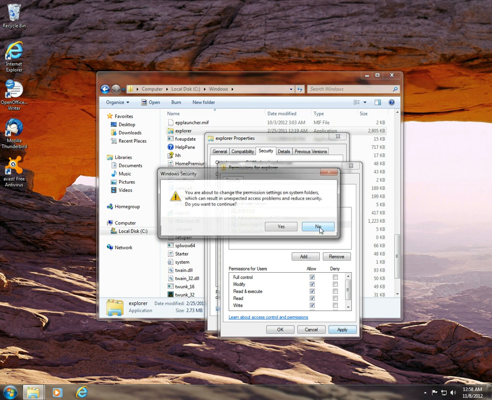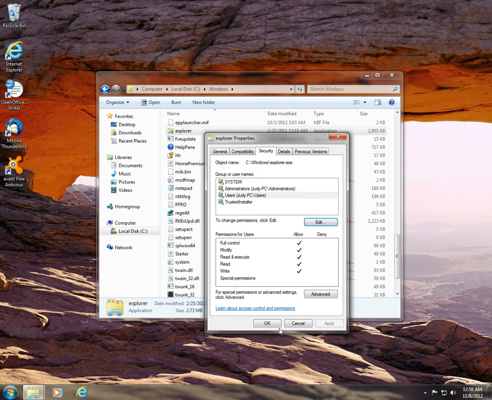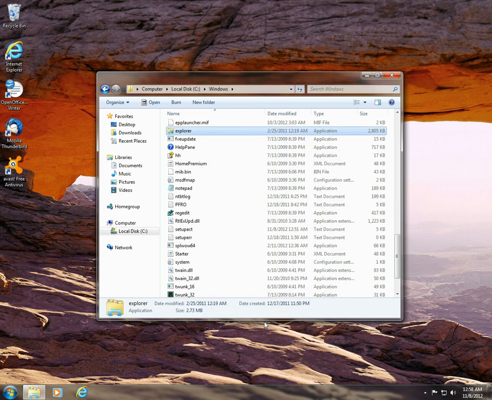You're going to click Apply. You're going to get another pop-up that notifies you that you're about to change the permissions for this file. You're going to click OK or Yes, and you're going to click OK and OK one more time.